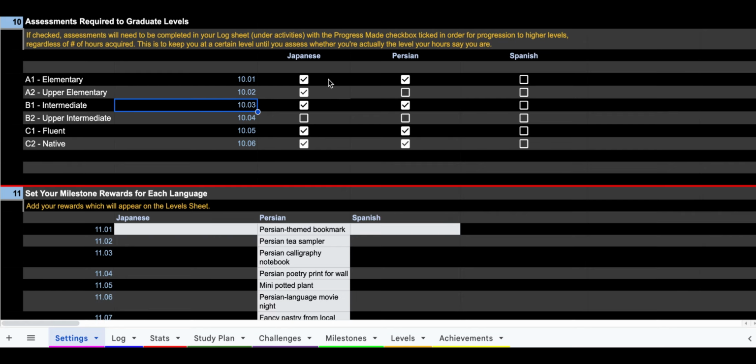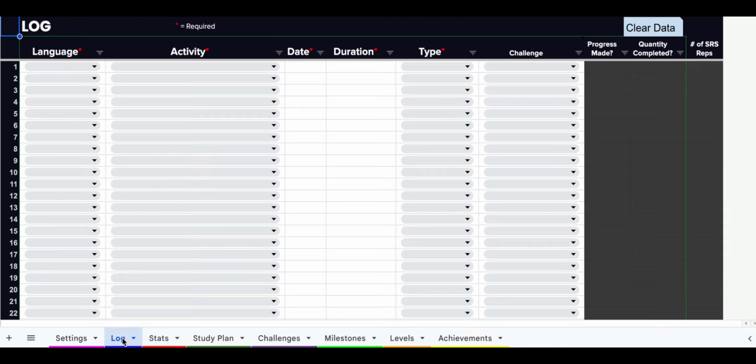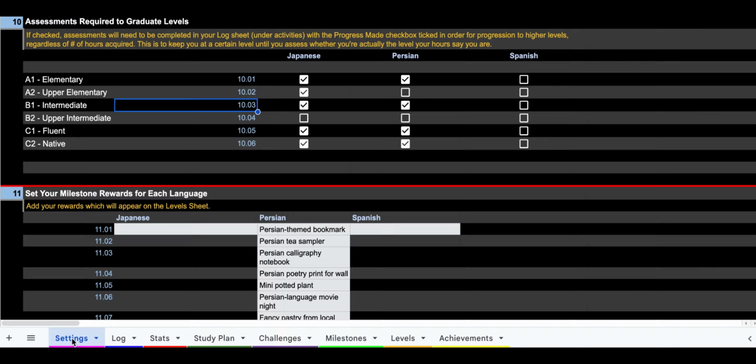But if this assessment setting is checked for that level and that language, you will be required to input a log entry under that language. For example, Japanese, assessment, the date, the duration, whatever, all this stuff. It just adds it into the graphing and stuff. And checkbox this progress made. What that does is this tells the logger that, oh, you finished an assessment for Japanese. So that will add one assessment to the list of assessments that you need. So according to this, we need 1, 2, 3, 4, 5 assessments. So that completes the first assessment, which is for elementary level.